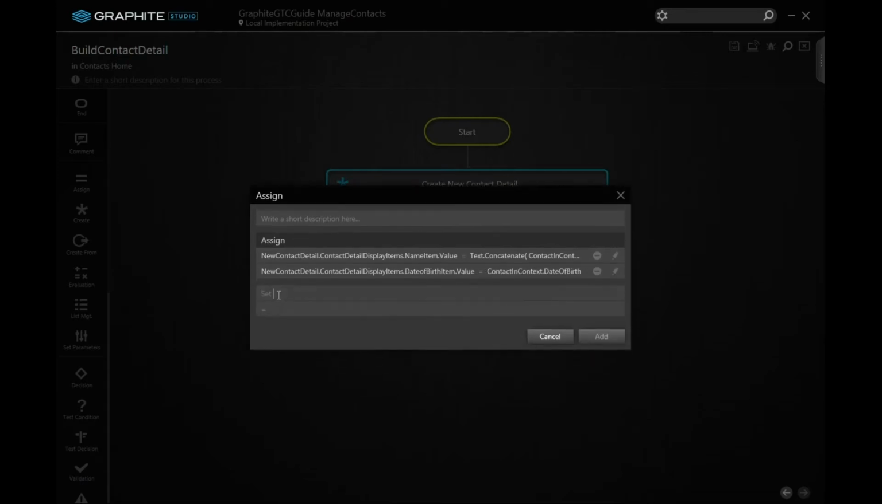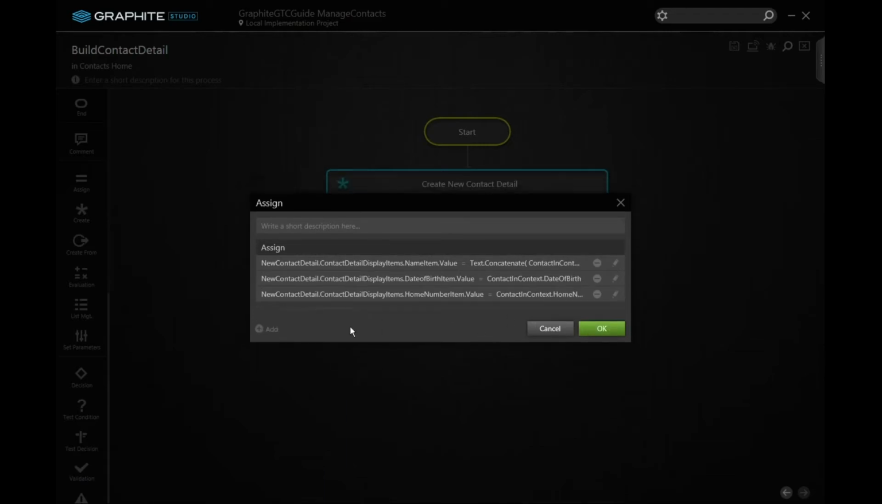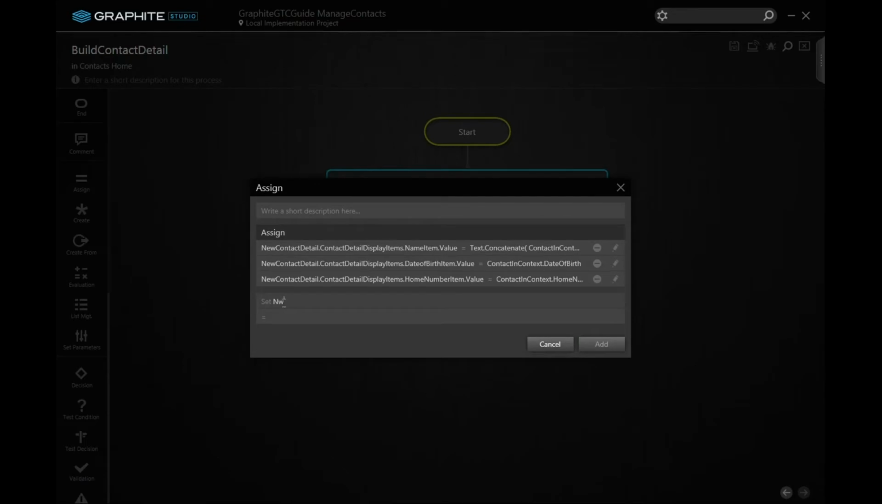Click Add. Next, add the home number item. Type in new contact detail.contact detail display items.home number item.value. Then enter contact in context.home number. Let's add the mobile number item. Type in new contact detail.contact detail display items.mobile number item.value. In the next field, type in contact in context.mobile number.